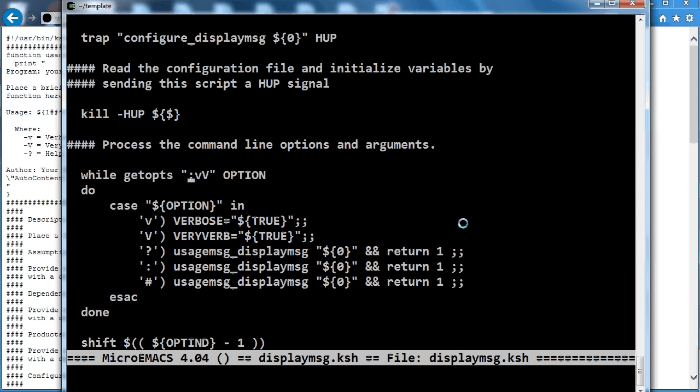The lowercase v is used to toggle the verbose variable to a value of true. Remember, we initialized it to false. Well, this will then tell it to toggle that to true. Same with the minus capital V. If we give it a minus capital V on the command line, then it's going to toggle the very verb variable to a value of true. And again, we initialized that to false when we defined that variable.